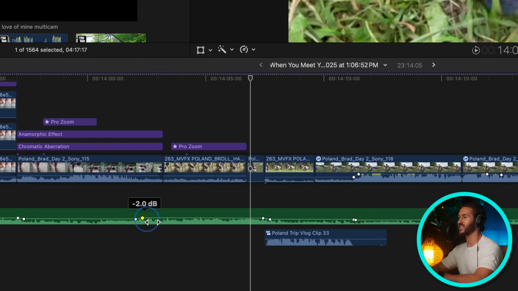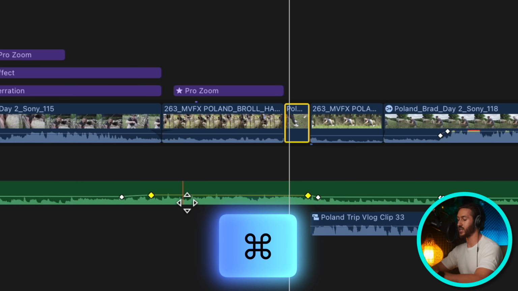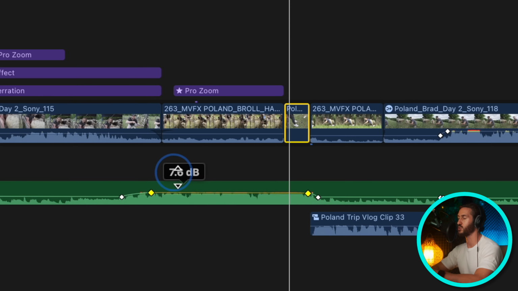And you can extend this out if you want it to be a bit more gradual. And a little tip, because I know a lot of you probably get frustrated at how fast this raises and lowers. If you hold Command when you move this up and down, it'll make it a much more gradual, slower, smoother motion, so you can fine-tune exactly what volume level you want it at.